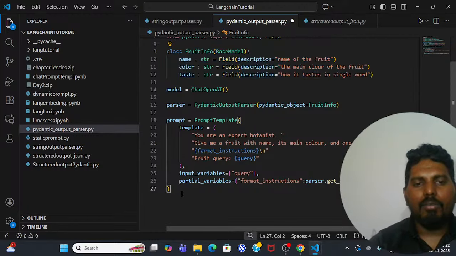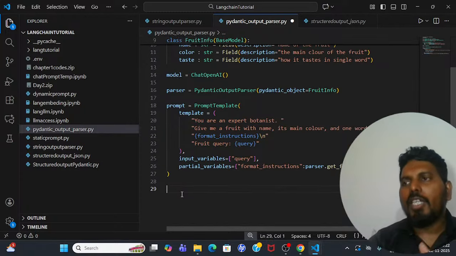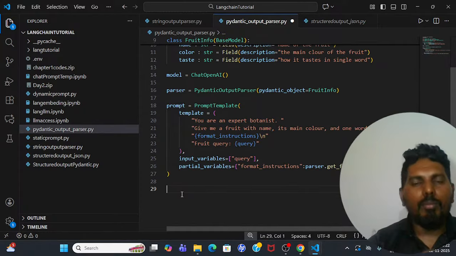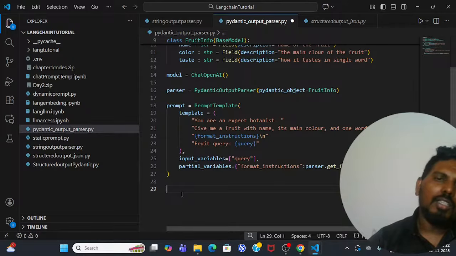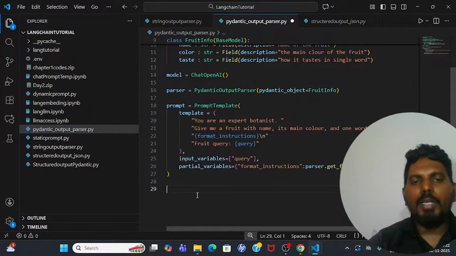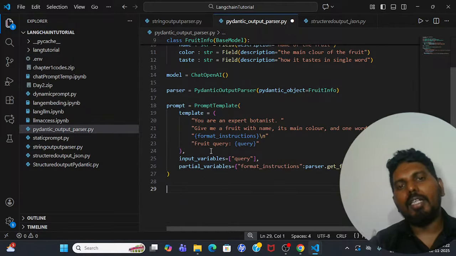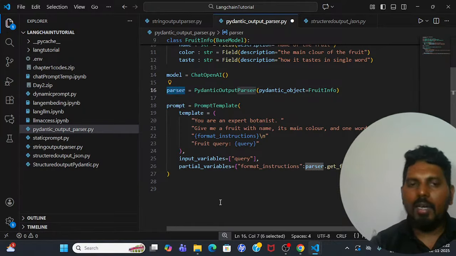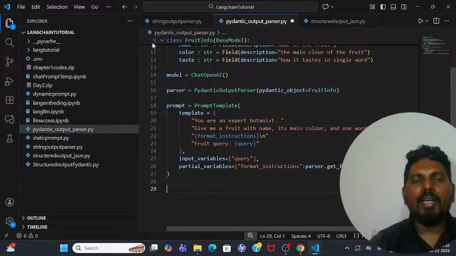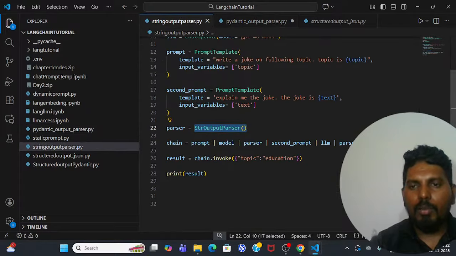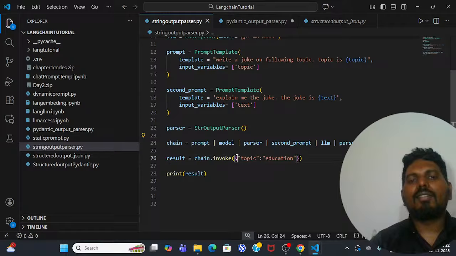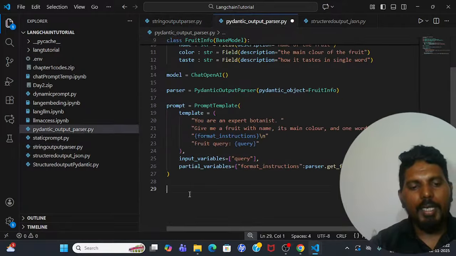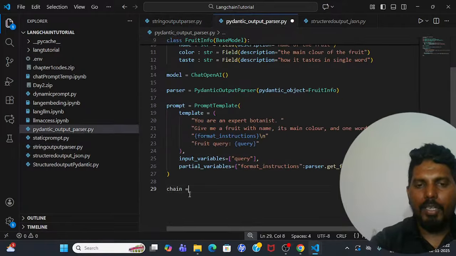Now we have done. What we need to do? Now we need to build a chain, or instead of building a chain, you can also call individually prompt and then model and then parser, or you can build a chain. In the previous program we have built a chain. The same chain we are going to replicate here. Let me declare a chain variable.